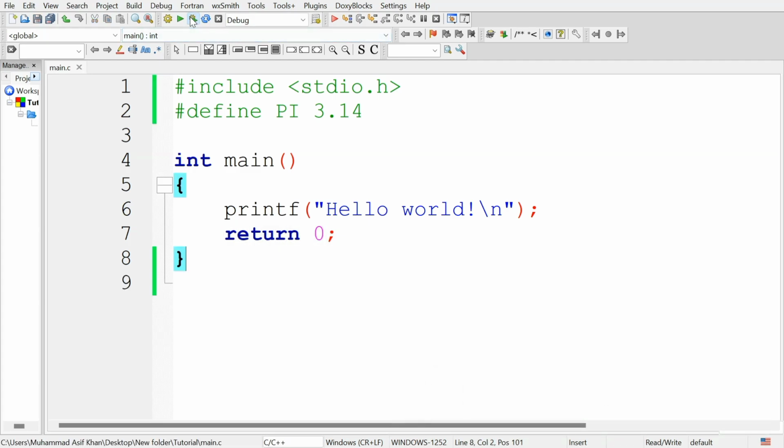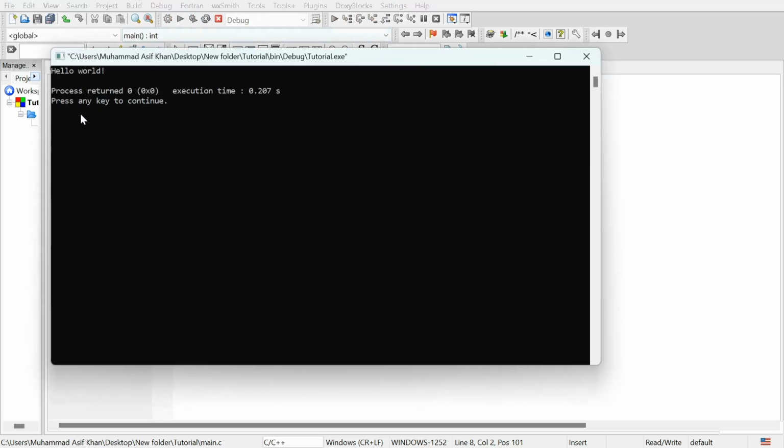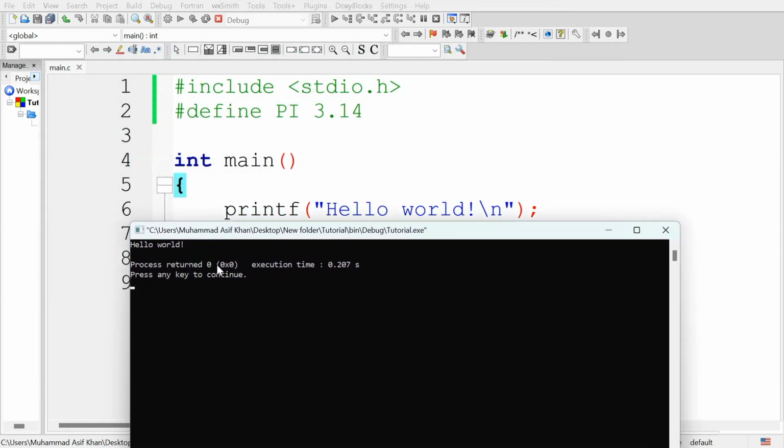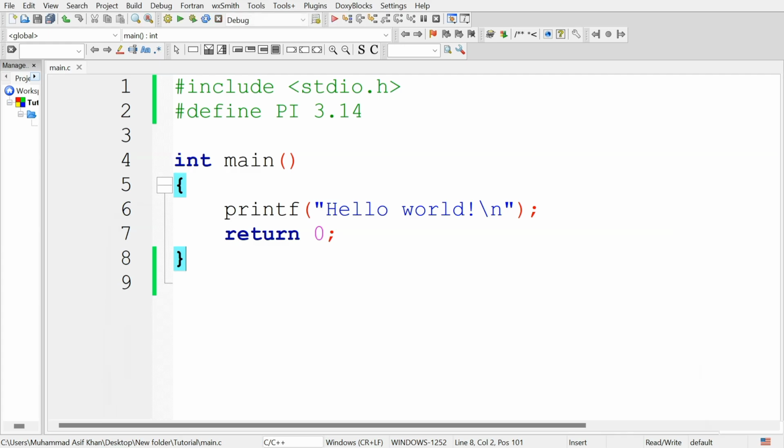You can run the program and see here it displayed process returned 0. This is displaying that all the statements in the main function are executed. The main function can be anywhere in the program, but in general practice, it is placed in the first position after the preprocessor directives. That is the basic structure of a C program.